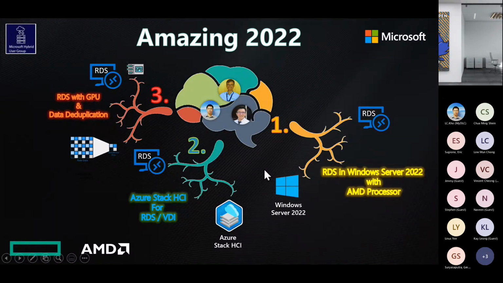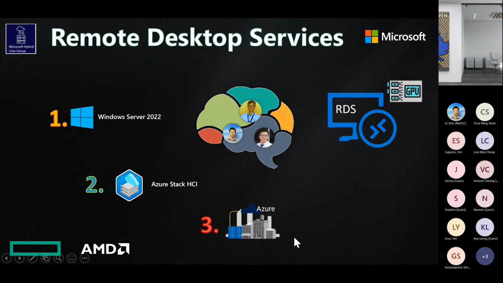We wanted to show you RDS and Windows Server 2022 together with Azure HCI in all its glory, especially running on high core count processors like the AMD EPYC processors, for example, which gives you up to 64 cores per socket. So these capabilities together with the support for GPU and even native data deduplication capability help you expand your investment even further, right?